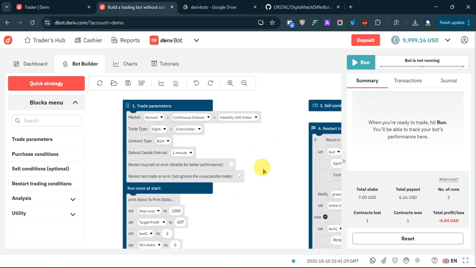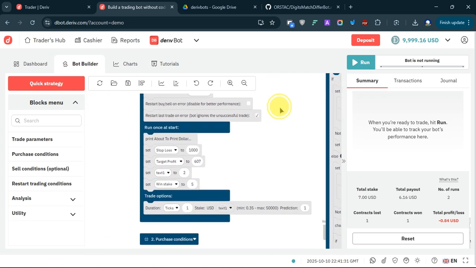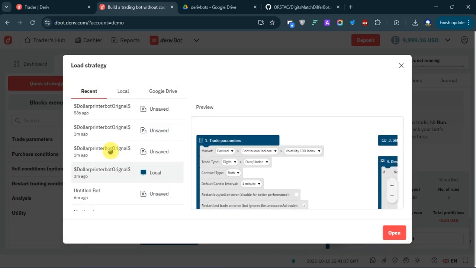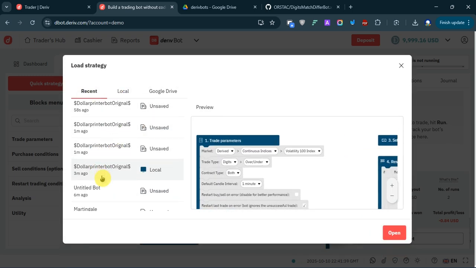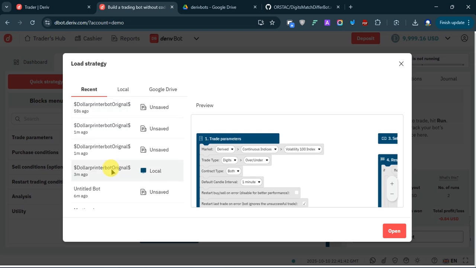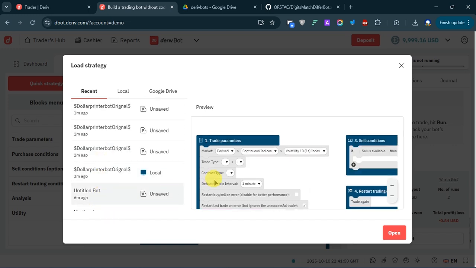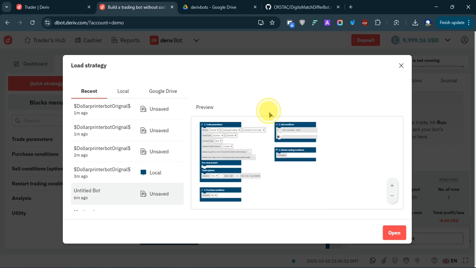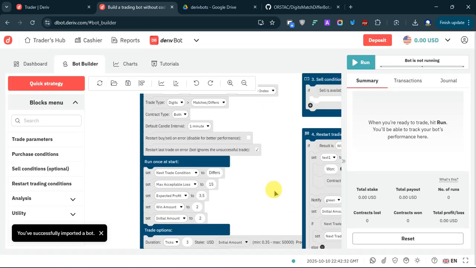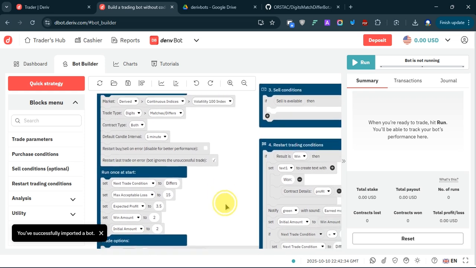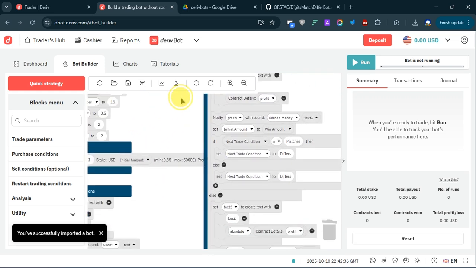Now I also have another bot that I have seen looks a bit different. So I just try to import it, and then we can just see how it works. So here I had another bot. Let me try to see where it went. So let's see this one. Here we have the bot that I was talking about.